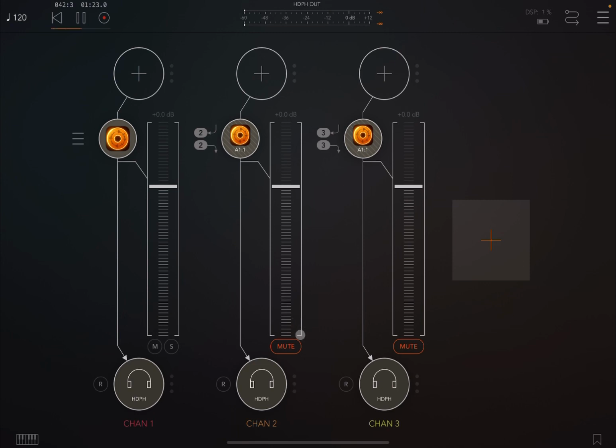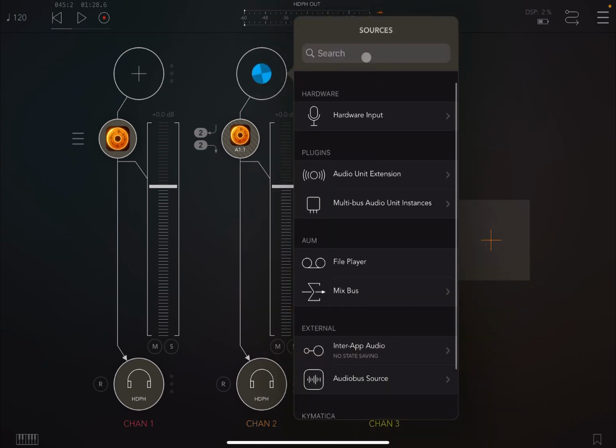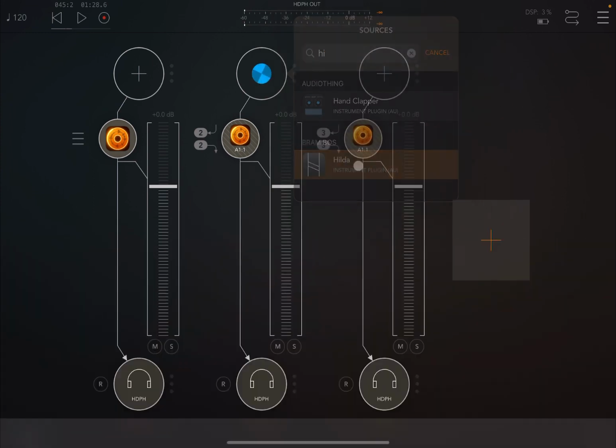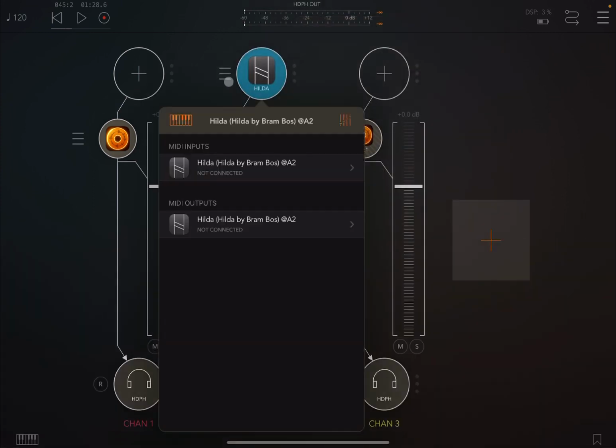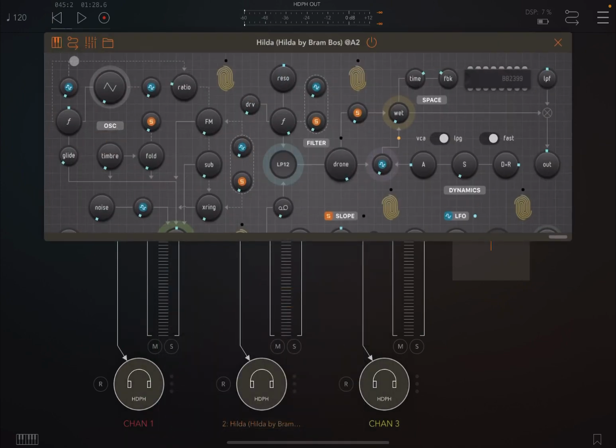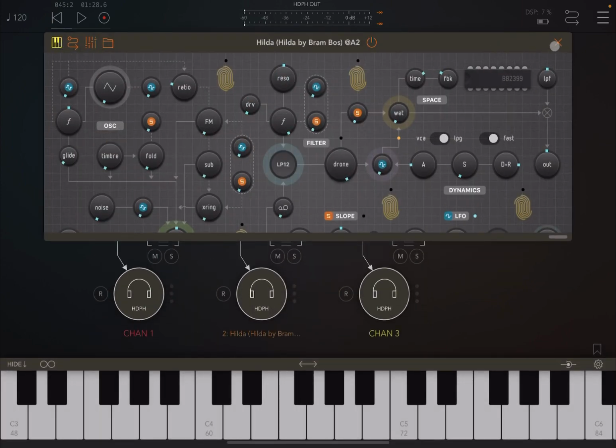Now let's try to record something from a different input bus, okay? And let's go here on the second channel, and let's click on the plus sign, and let's load something like, why not, Hilda, which is really nice. And let's connect it to the AUM keyboard, like so.